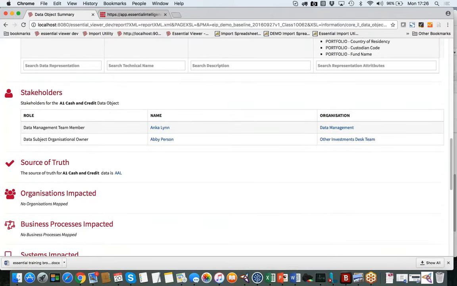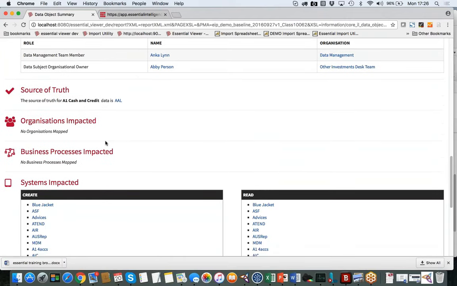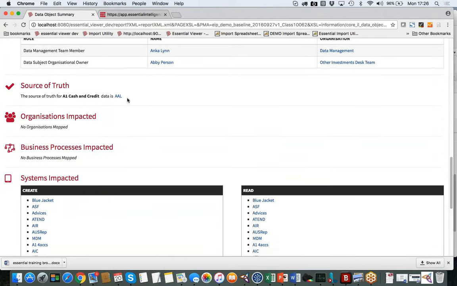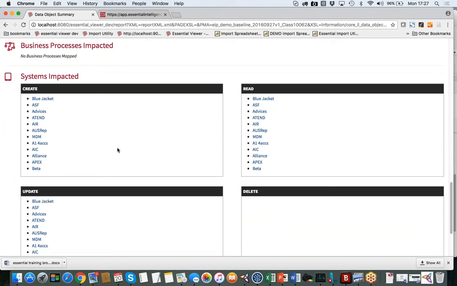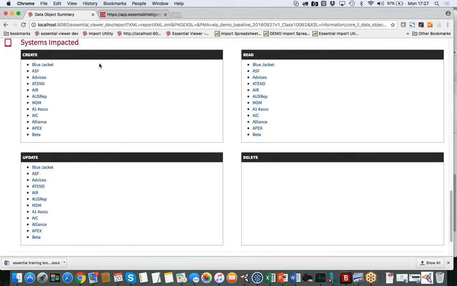I can understand the stakeholders, so who's the data subject owner, and who's the data management team member responsible for that. I can understand the source of truth. So if you've defined that a particular application is the source of truth for that data object, you can understand that. And you can see the systems impacted. So these are all the systems that are using that data object in terms of creating, reading, updating, and deleting it. As you can see, this isn't ideal because we've got loads of applications all creating and updating this data object. Ideally, you'd have a smaller number creating and updating it and a larger number just reading that. So this tells you that maybe there's a bit of an issue there in terms of your data management.